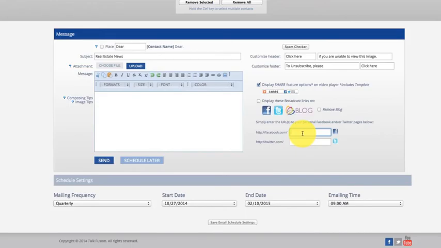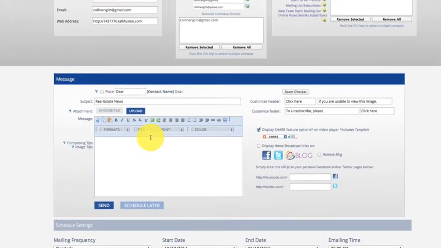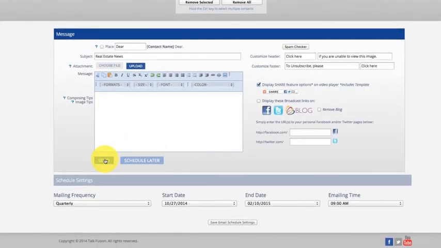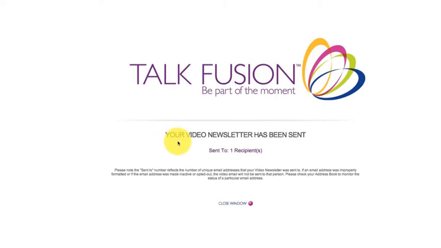You can put your Facebook page or your Twitter page in there, or if you don't have it, then you don't have to put it in. Okay, you would have to tick that, but I'm going to leave that for now. And I'm going to go ahead and send this message now, so I just click Send. And that's it. It's done. That is how easy it is to send off a video newsletter.